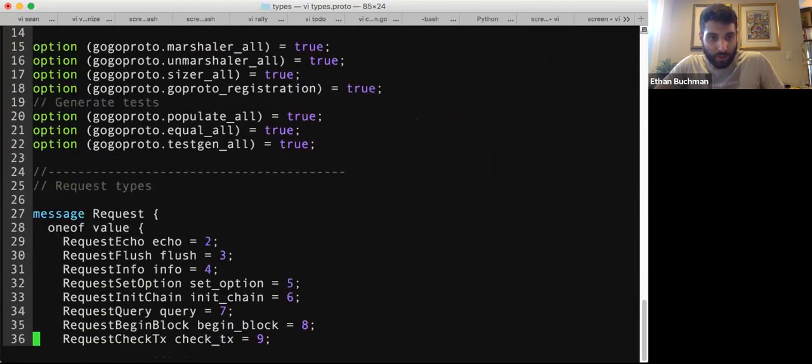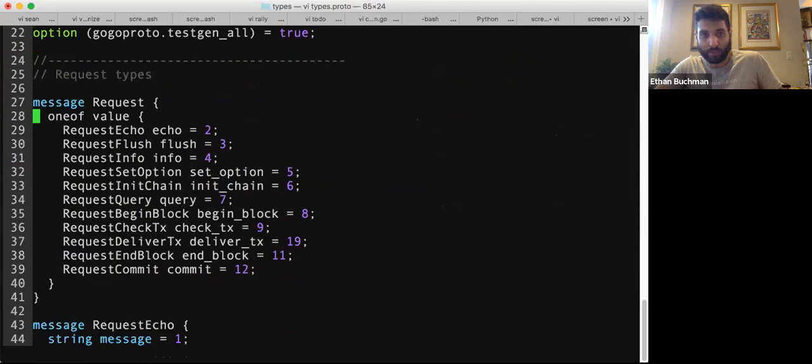Bunch of imports, don't have to worry too much about. We define our requests. So you've seen all these request types in the screenshot from before, except for the echo and the flush. The echo is really just for debugging, just to actually show that you can send requests, get responses, it's otherwise not used by Tendermint.